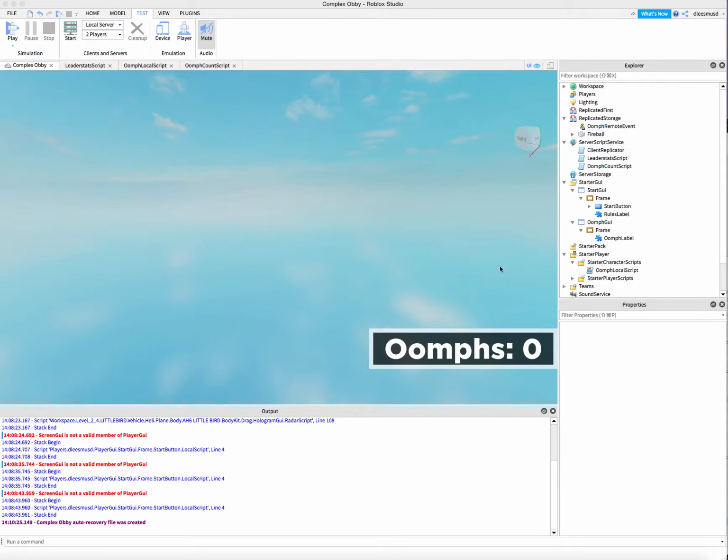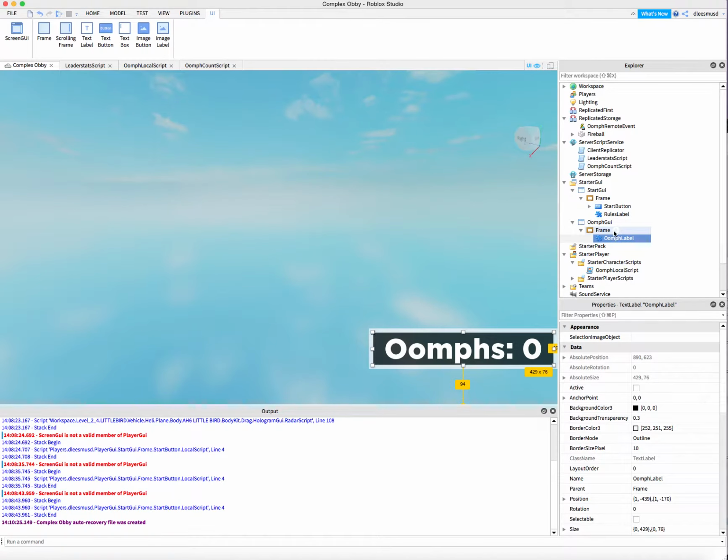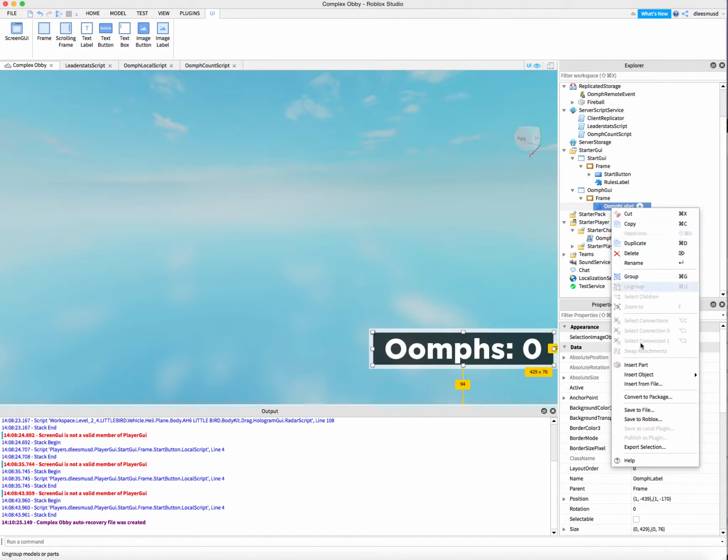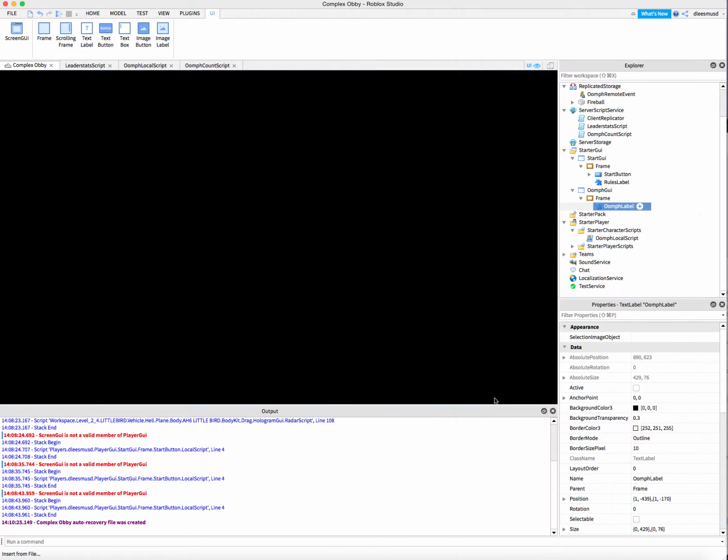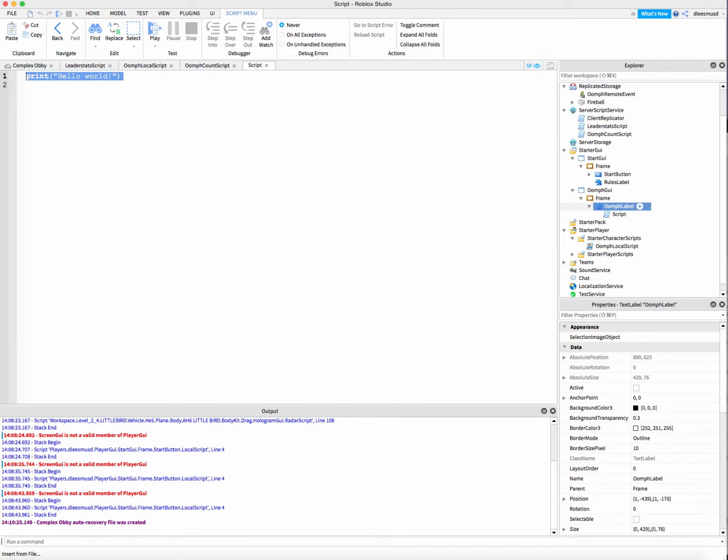We have our oomphs GUI, and now we want it to connect to the value that's in leader stats. So the way that we can make that happen is you want to go ahead and go to your oomph label, which is right here, and we're going to add a script to it. So we'll right click it, add a script, and inside of there, the first thing we need to do is to get the label.